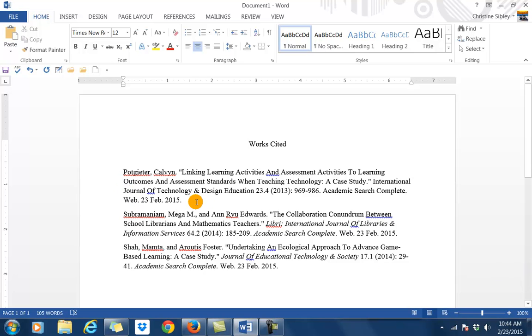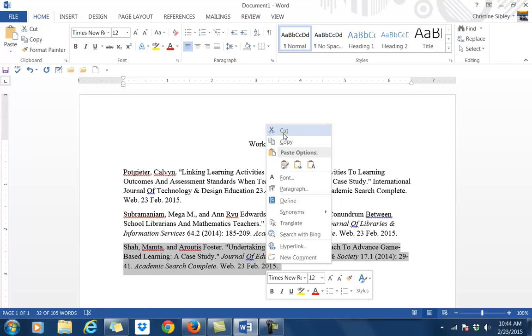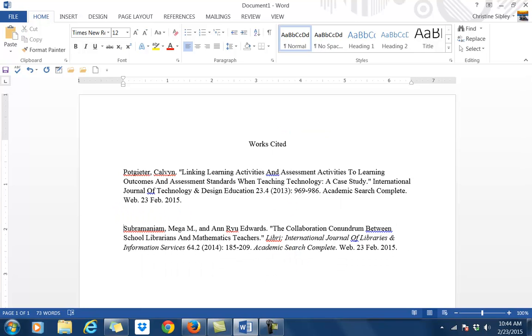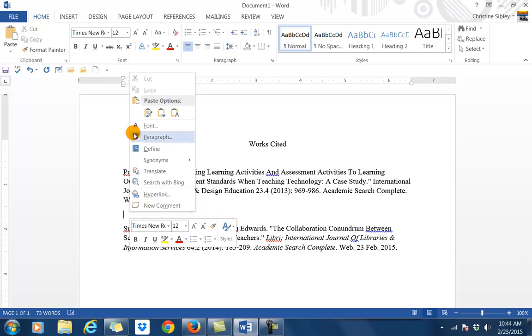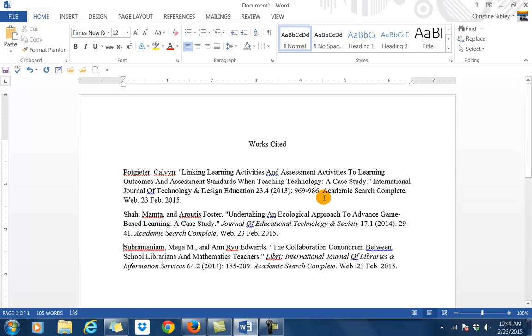Then it also needs formatting because these are out of order. They need to be in alphabetical order. So we need to highlight this one, cut, put the cursor here, hit enter, and then paste that one on top of there. Then close the gap by pushing the delete button. So now our citations are in alphabetical order by the author.